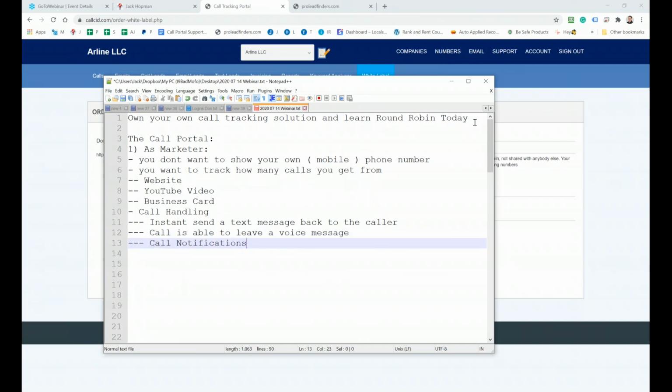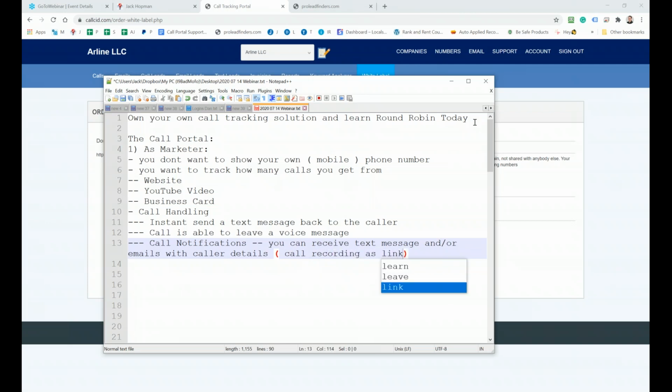Call notification means you can receive text messages and or emails with caller details. So what does that mean? It means you can have the call recording as a link. You click on the link and listen to the information the caller left. At that moment you can receive it as a text message, listen to the call recording, and decide whether you want to call back or not. Now this is as a marketer.